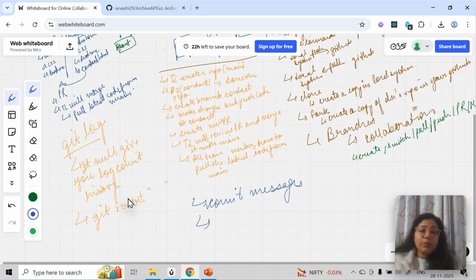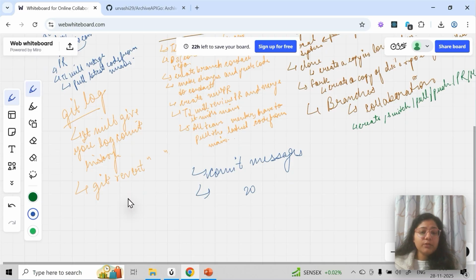Commit messages tell you in the long run what changes you made. And if you want to go back to a previous version, let's say today I pushed some code to my GitHub, tomorrow I pushed code again, and now I want to undo it. Let's say in 2022 I pushed some code, and in 2024, and now I want to go back to the 2022 version of my code. So I want to revert. Based on commit messages only, you will be able to revert it. That's why commit messages are extremely important.